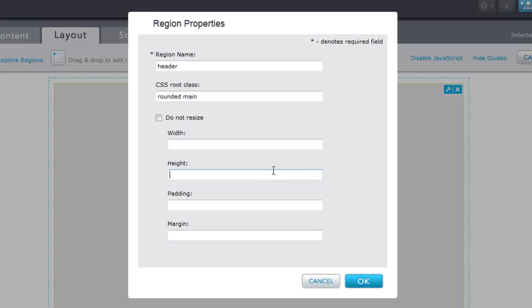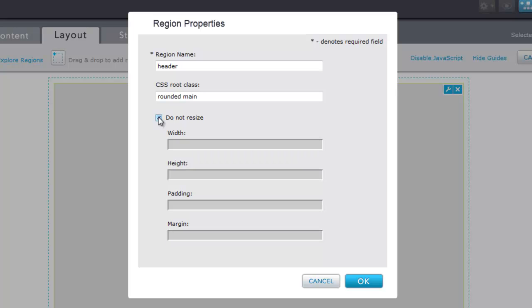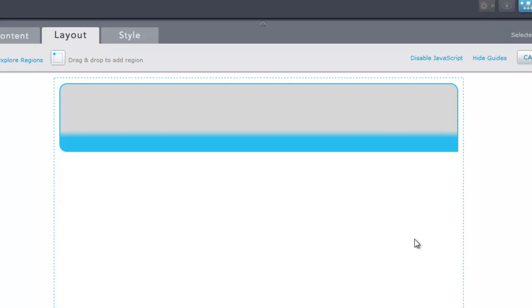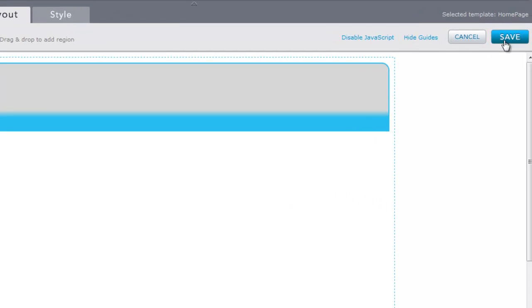In addition, CM1 allows you to drag the borders of a region to resize it. This will set these width and height properties again, overriding your CSS. To prevent this, check off the Do Not Resize box. To apply any changes to your layout, click the Save button.